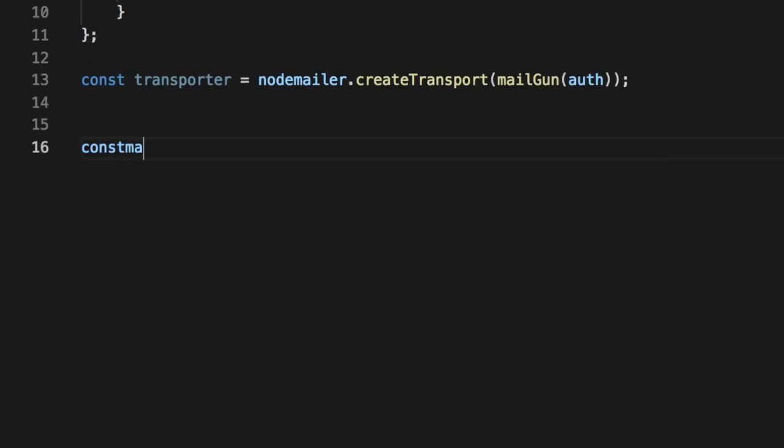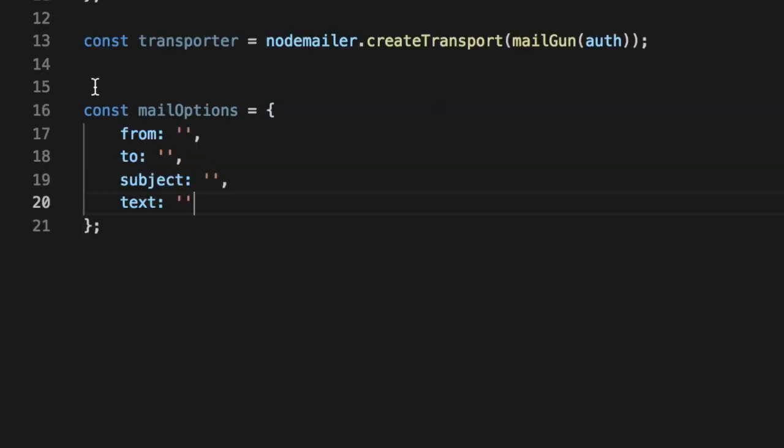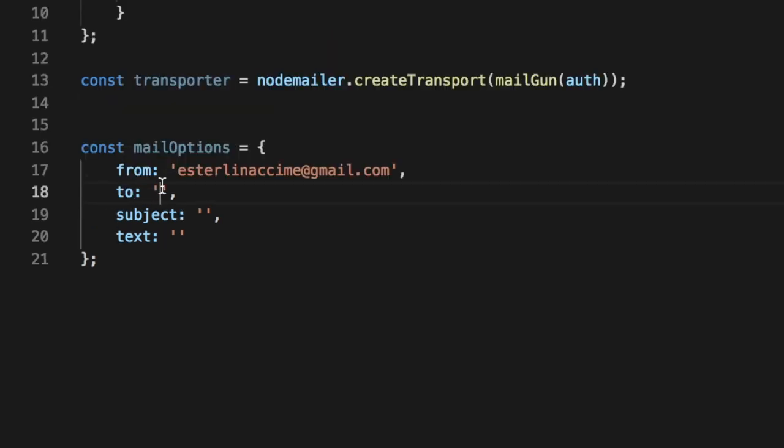Once I do that, I'm going to configure my mail options. My mail option should contain this from property here, which means where is this email coming from? So I'd like to say, hey, this email is coming from this Gmail account, and where is this email going to? Let's say this email is going to Delta Maverick, which is the email that I'm going to have for whenever people submit or send an email, so that I can instantly receive the email that they submit.